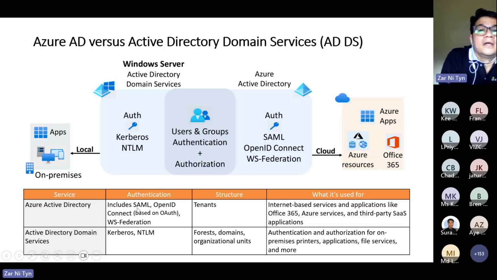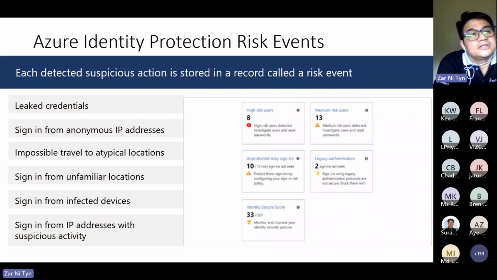Then we can learn about Azure identity protection and risk events. You can see this picture, and I want to show you the highlight: it emphasizes high risk and medium risk. Microsoft defines three types: high, medium and low risk. This is identity protection. I will show you the demo. It is very detailed, and you may be very interested in this topic.